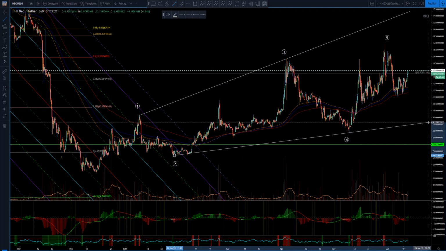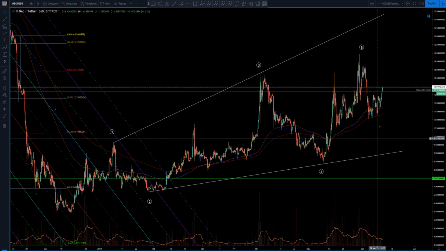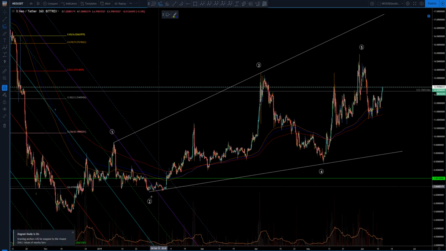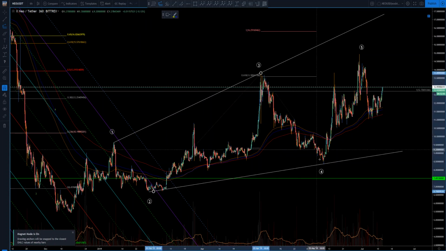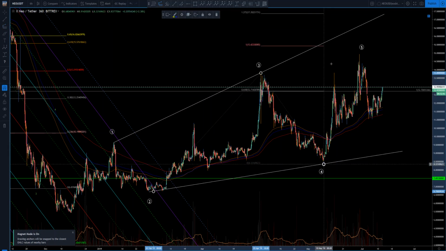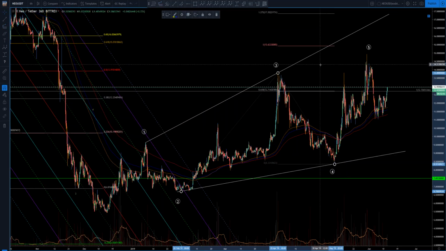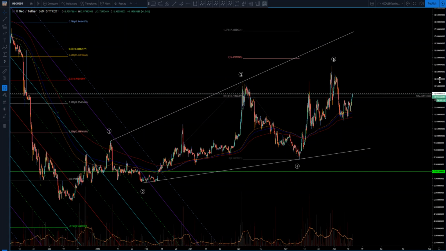All right, so that is how the diag would work. This would be ABC, ABC, ABC, ABC, ABC. Let's see if that actually works, because this looks like a 1, 2, 3, 4, 5. Let's measure the length of, I think this is the bottom, length of 3rd, project it from our 4th, and it doesn't quite hit 100% yet, so that makes it likely that this is not finished. This move up is not finished.